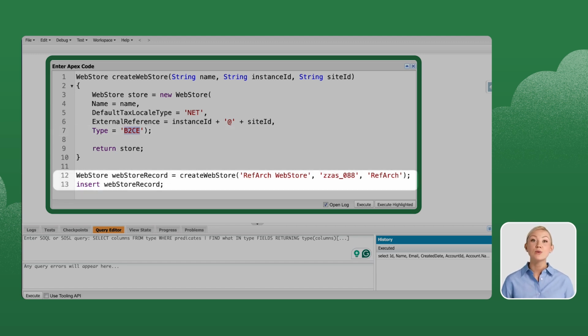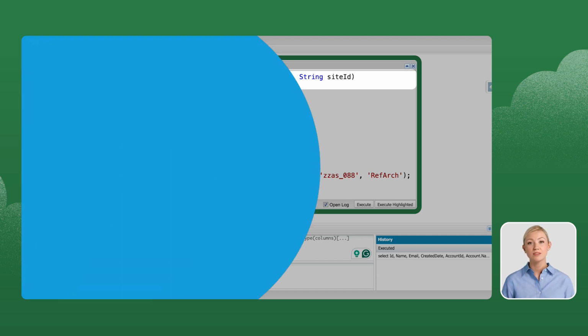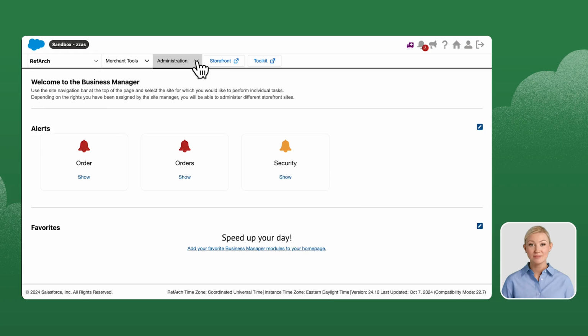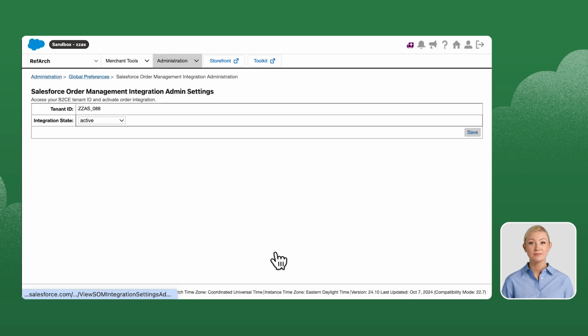Now we'll call a method with the input parameters. For the first parameter, name, you can give any name to the store. The second parameter, instance ID, you can get from the B2C Commerce Cloud. To get it, navigate to Administration, Global Preference, Salesforce Order Management Integration Settings. And here the tenant ID is your instance ID.